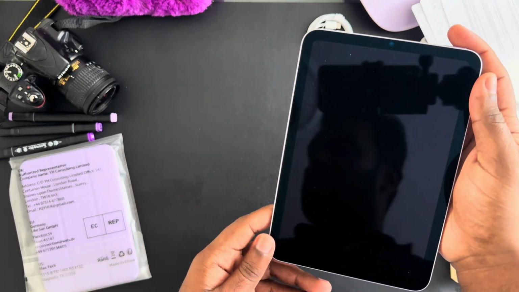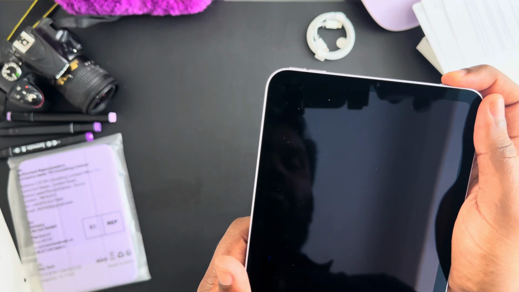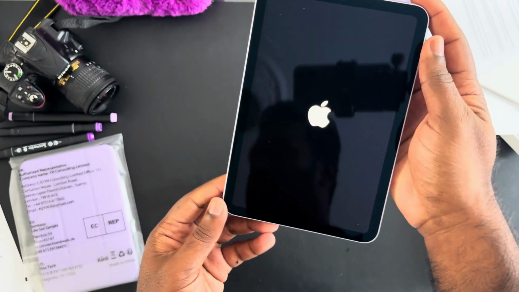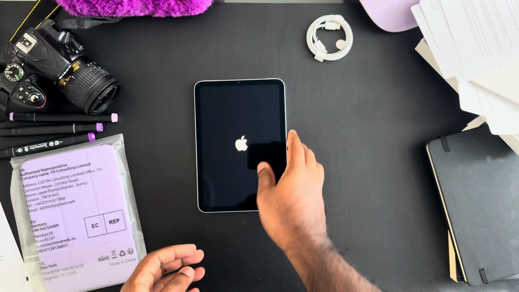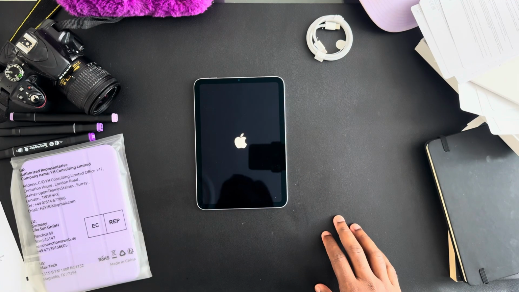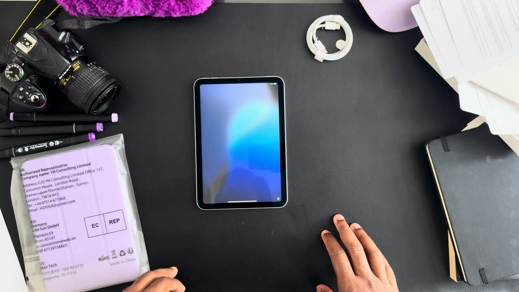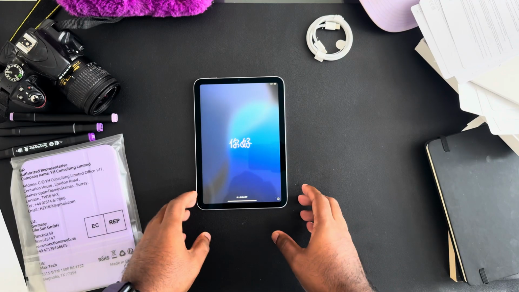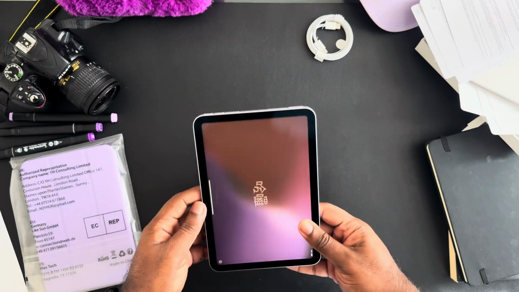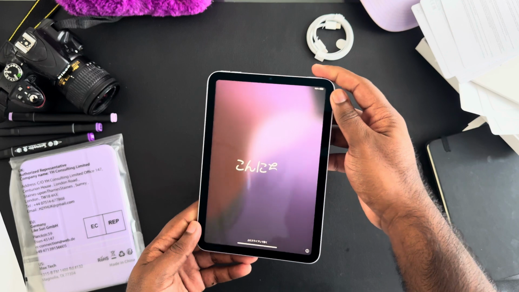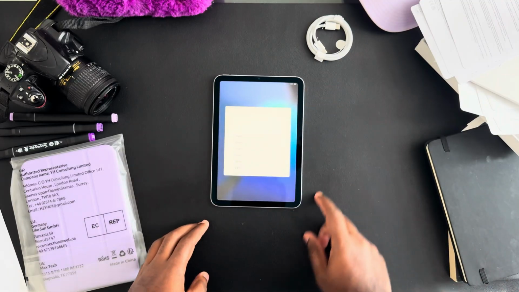So this has an 8.3 inch Liquid Retina screen, P3 color gamut. Let me just switch this on quickly. Once that switches on, I'm just going to go through some of the specifications here. So this comes with the Liquid Retina display, P3 wide color gamut, 2266 by 1488 resolution, which maxes out at 326 pixels per inch. This iPad has the highest PPI of any iPad Apple currently has in stock. This is really nice. It opens with a purple screen. Swipe up to open.